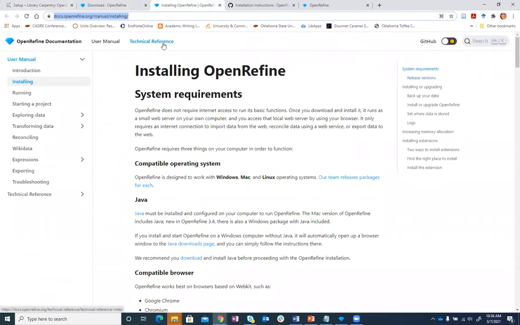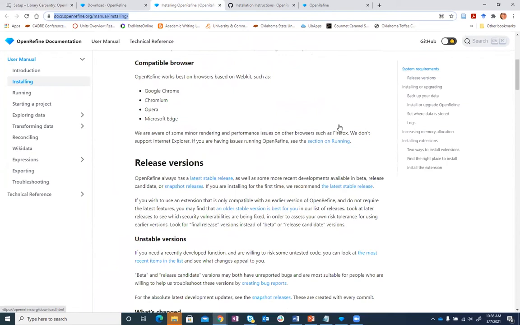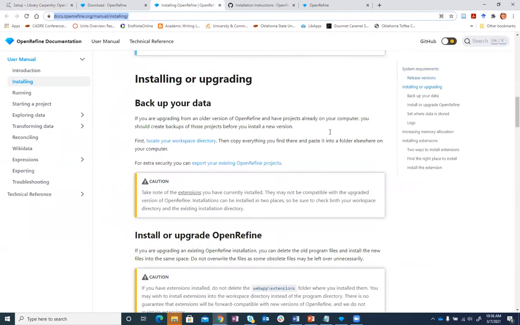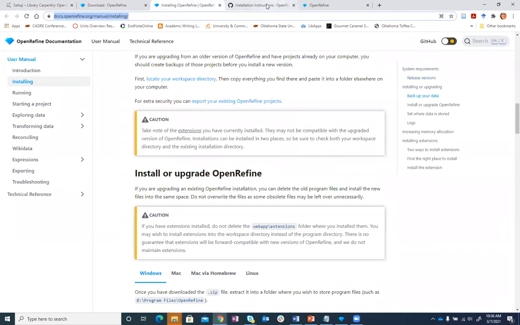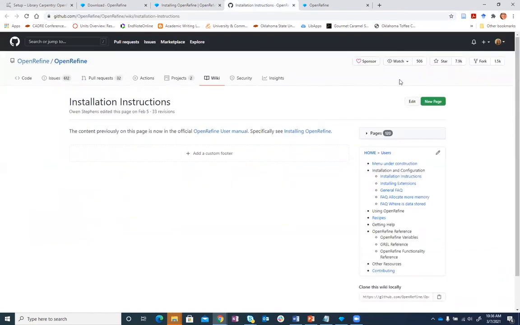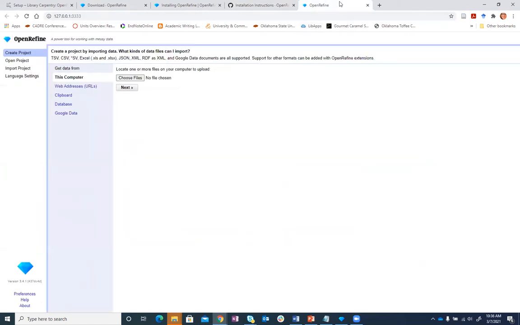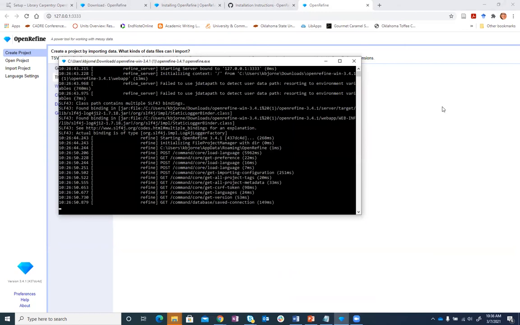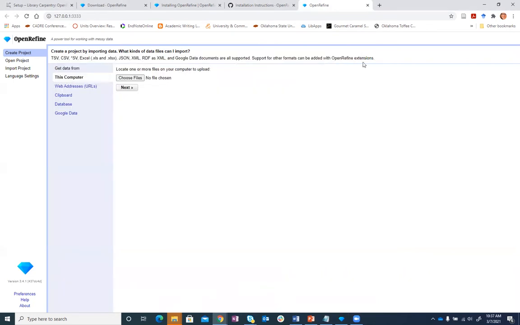This is some additional information. If you have any problems downloading, this is help troubleshooting. And there's also a wiki that's included with the lesson with some additional information. Once you have it downloaded, you should have two things. You should have a user window that looks like this, which opens up in your browser. But you should also have the program itself running in the background. So this window must stay in your toolbar, and then we will work from here.